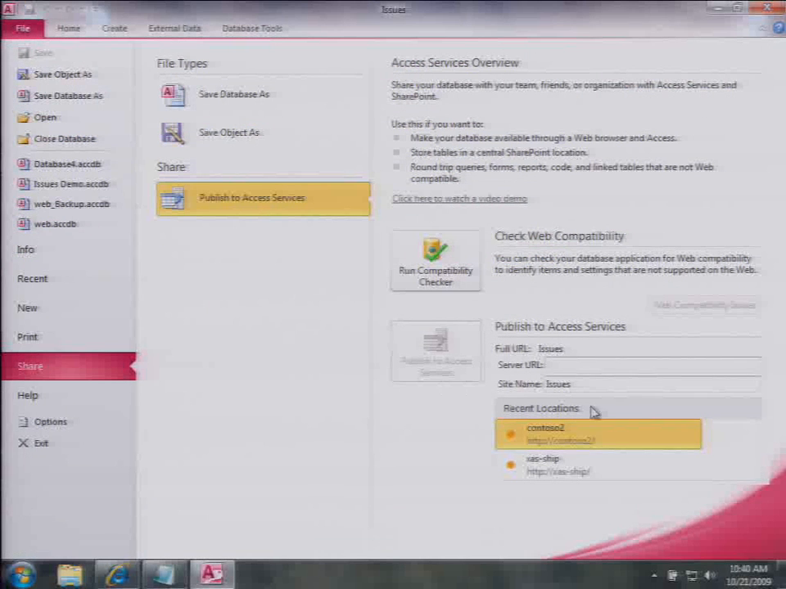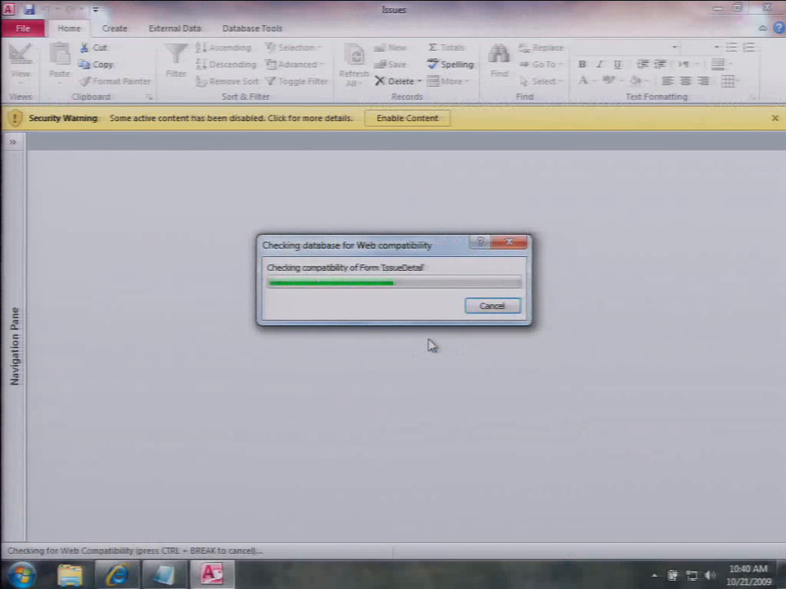It's very easy to publish. I can pick my server and give my application a name. I can now publish this application up to Access Services.